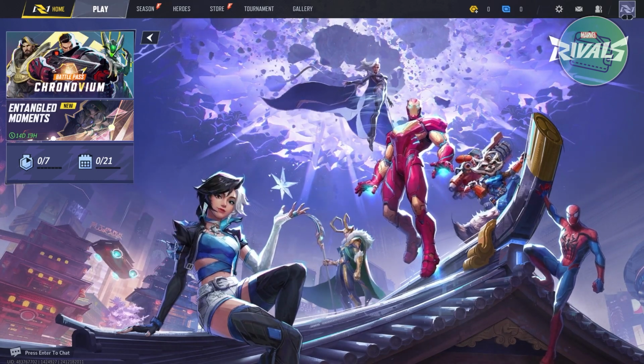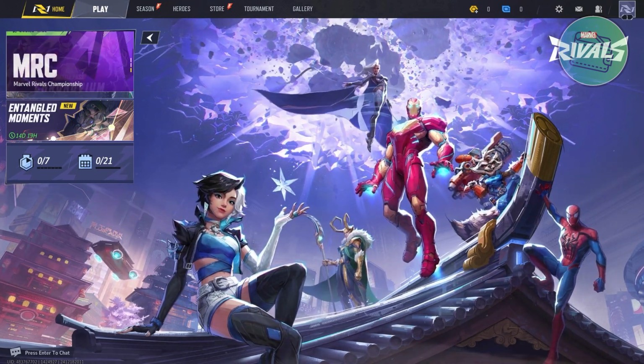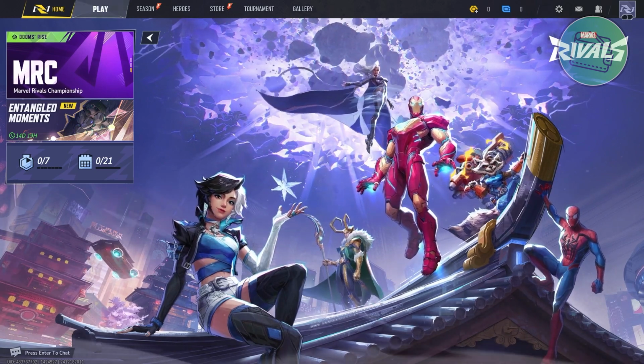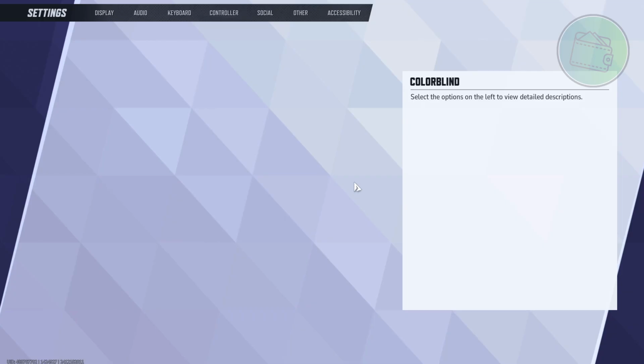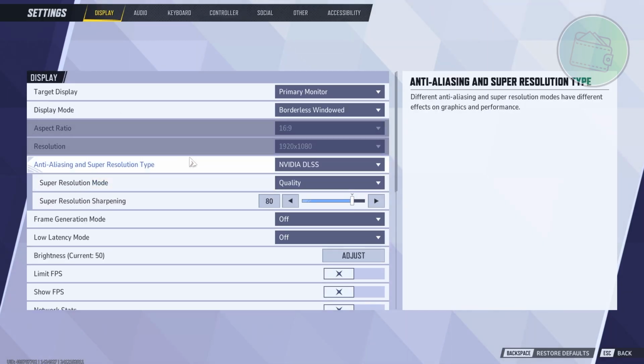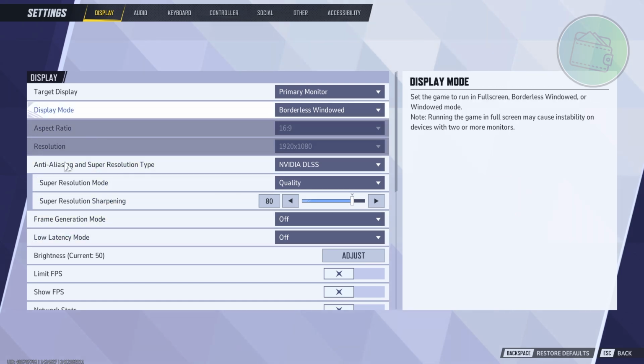So let's go and get started. In this case, what are the things that we could change here? First things first, let's go to our settings at the top right here. Now you want to go to display here. In here, there are a few things that you might want to change to optimize Marvel Rivals. So first, we want to go to our section for display mode.